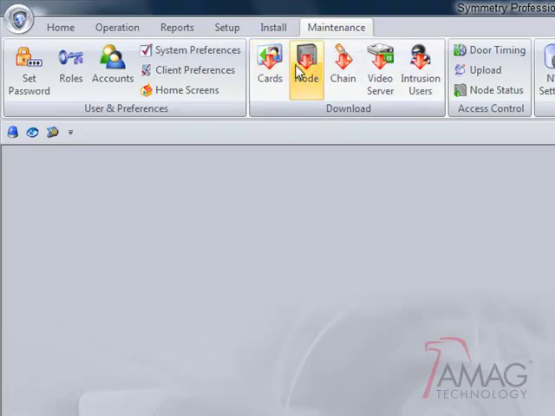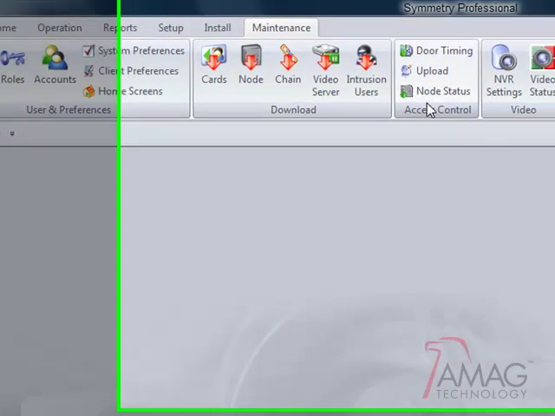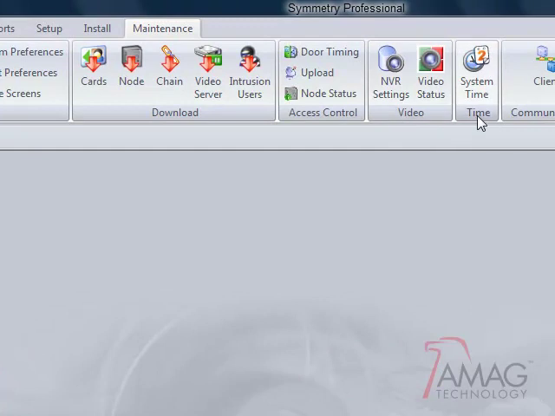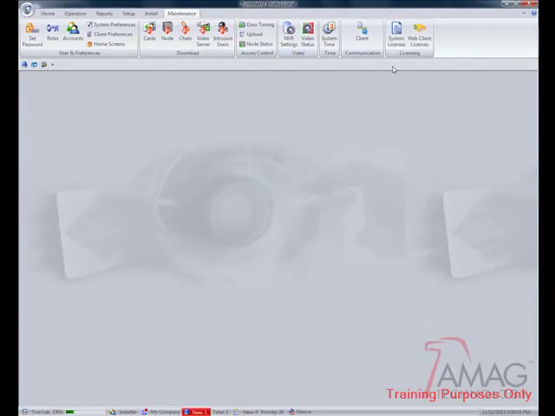The download category provides for a number of items which can be downloaded. The access control, video, and system time categories provide various status and control options. The client communication option allows for the installer to confirm communication with a particular chain and is often used when discussing with tech support issues if they arise. Lastly, the licensing category allows the installer to expand the system's capabilities, such as adding additional readers, cameras, etc.